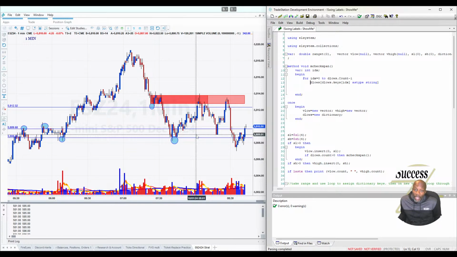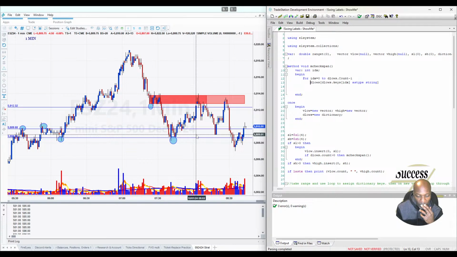This is where using an array would come in handy, because for the array, you could sort the array by value. I think I'm going to have to use an array. So I started off going with a vector, then I ended up doing a dictionary. I think the array is what we're going to have to use.